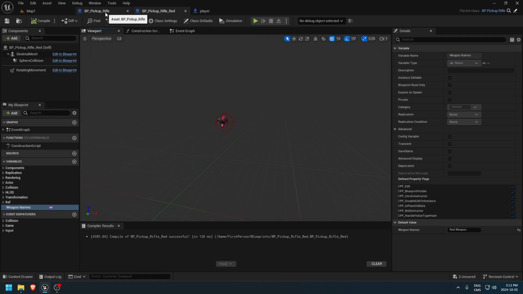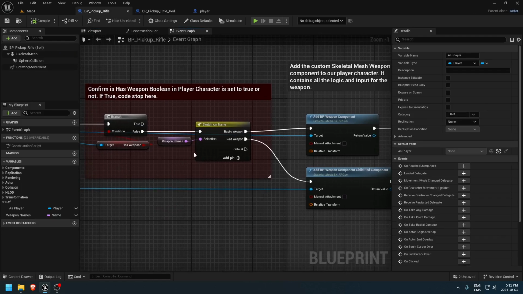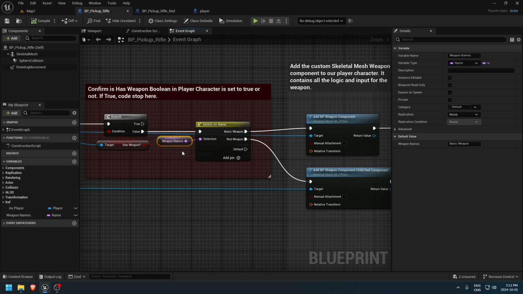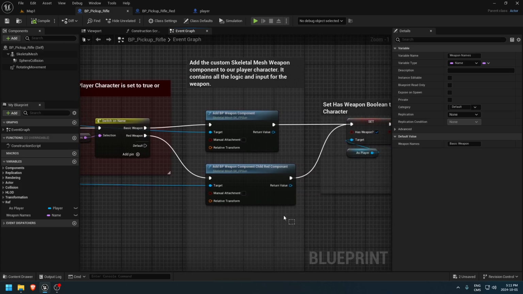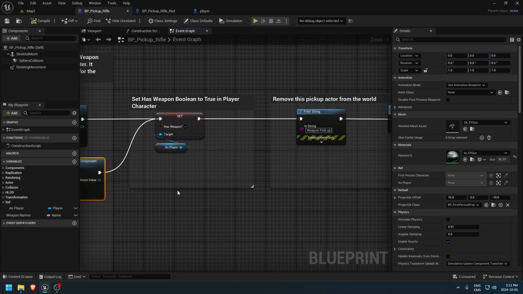Okay, so when we go back to our pickup rifle, as we have the red weapon, if we walk on the red weapon to pick it up from the ground, it's going to confirm which name we have. Is it basic or red? Well, it's going to be red this time, so it's going to go to red. We're going to create a component for red, and we're going to proceed with the rest of the code.